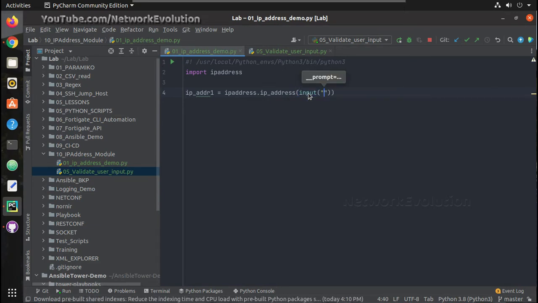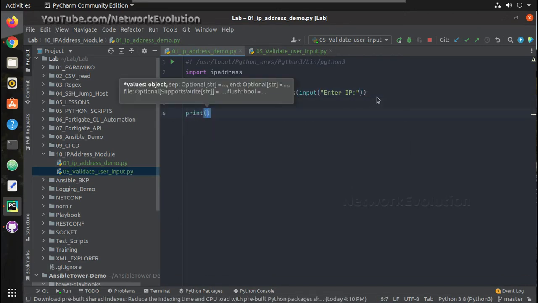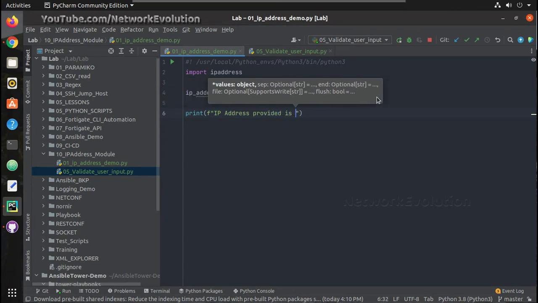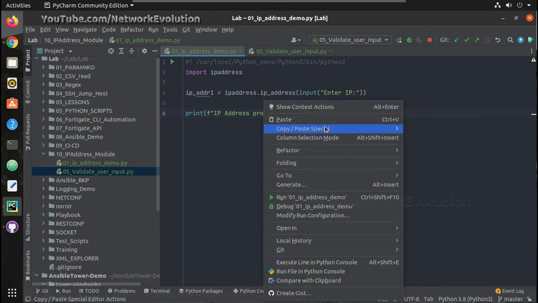And I'll ask for a message. Now I'll try printing the value given by the user. This is a formatted string. Now let us try running it.